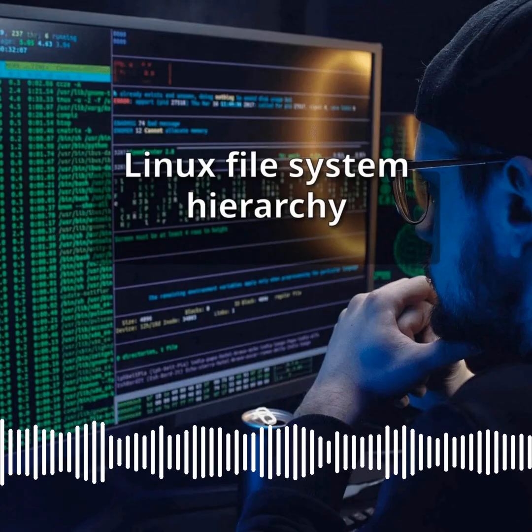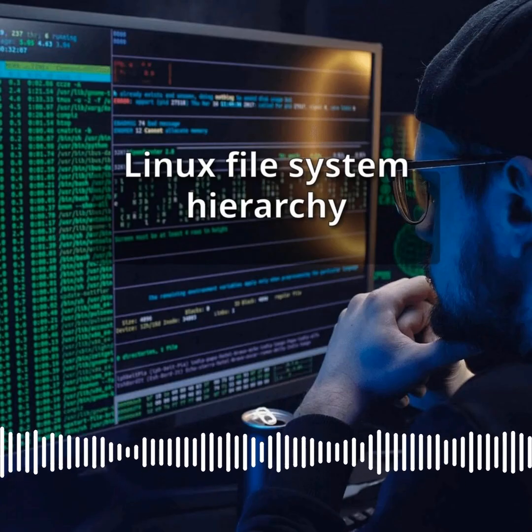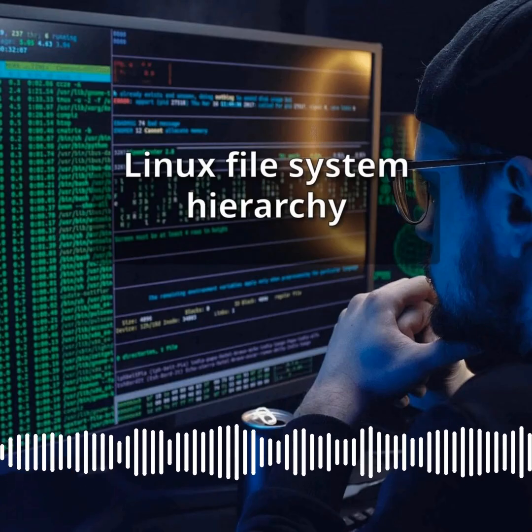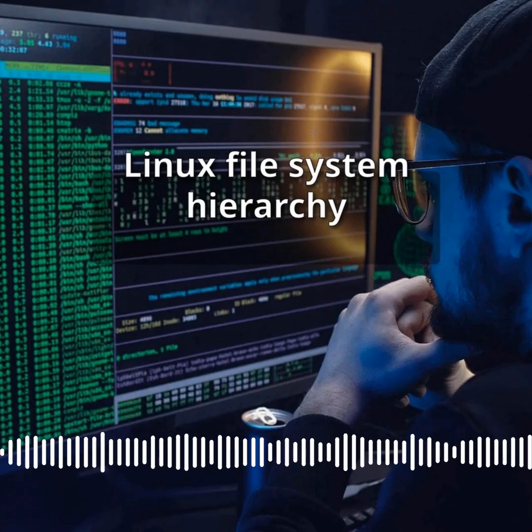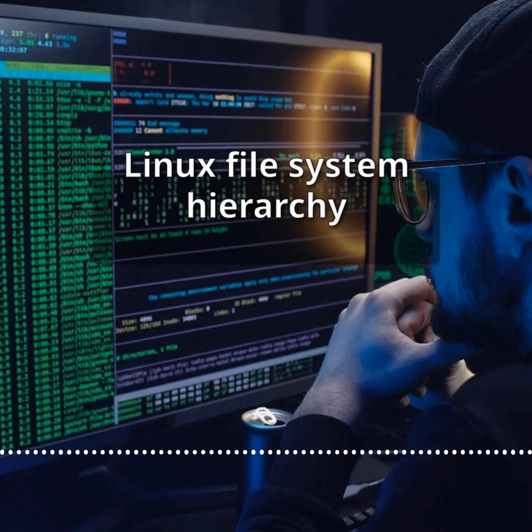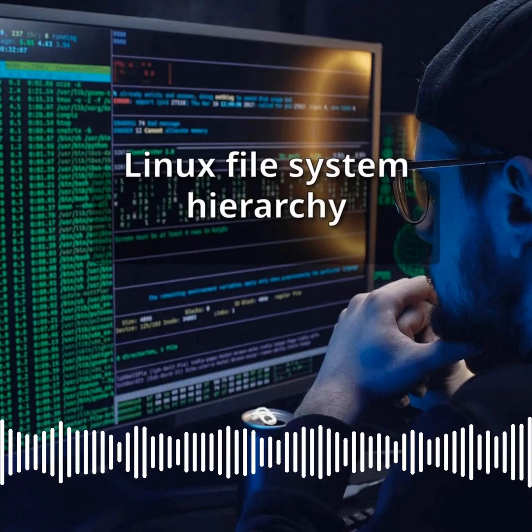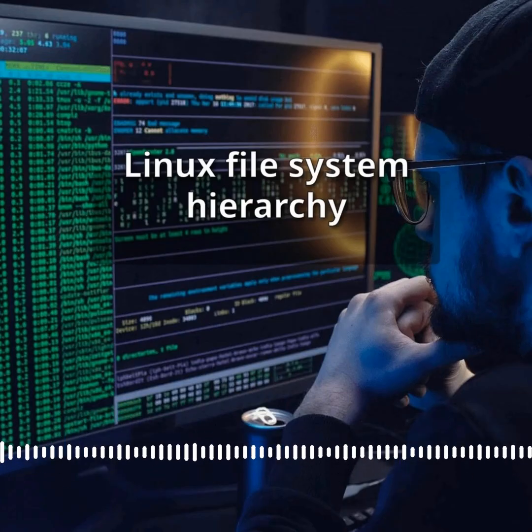The /tmp directory. /tmp is a temporary directory used by applications and users to store short-lived files. It is world-writable, meaning any user can create files here. It is often cleared on reboot. In cybersecurity, /tmp is frequently used by attackers to drop malicious scripts or payloads because it is writable without special privileges. Monitoring writes to /tmp is a standard intrusion detection practice.